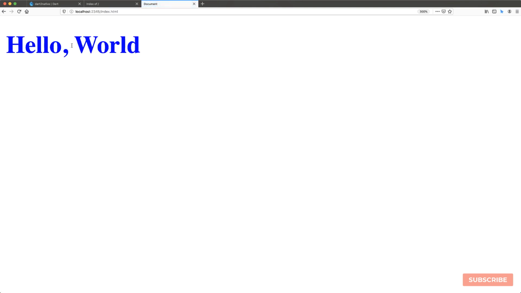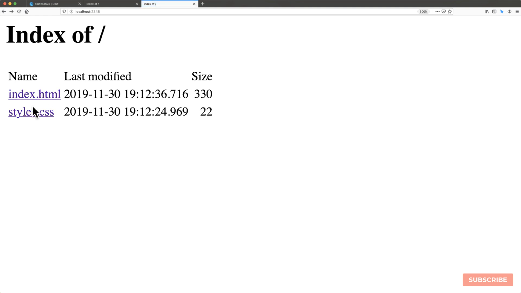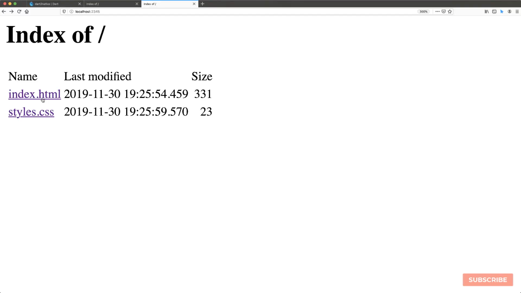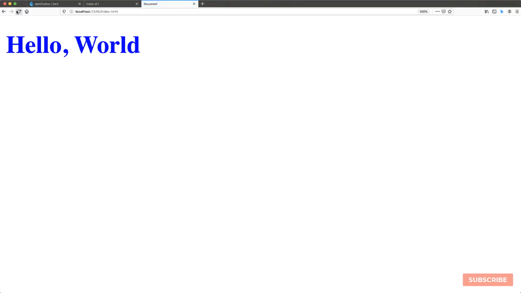If I click on index, we see our hello world text, and of course we can access our style sheet. So this is served from the web directory as our default because I did not specify it. If I specify the directory, it should serve it from the public directory. So if I do that, yeah, so hello public, there we go.